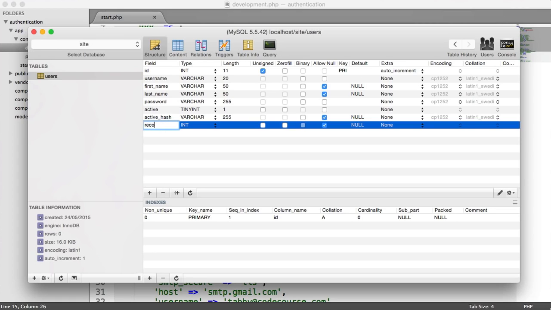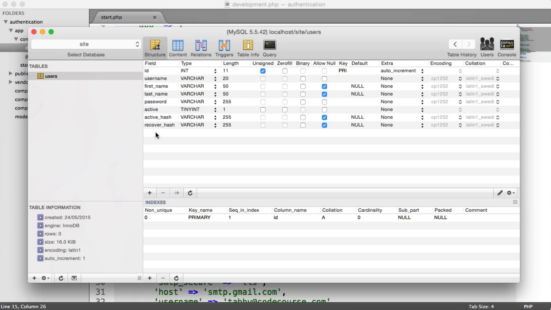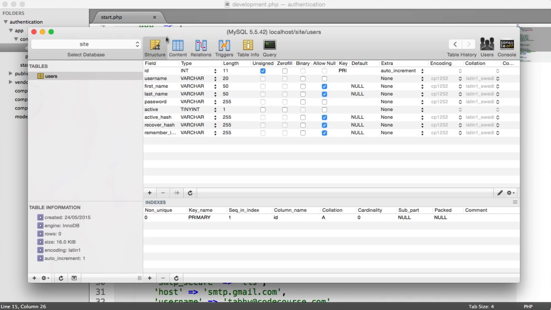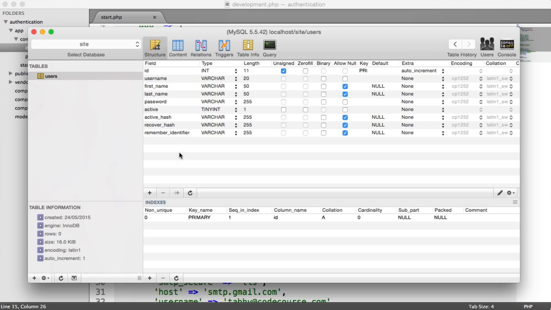We also have a recover hash as well. That's going to be a varchar of 255. And again, we're going to allow null. All this is going to be is the hashed version of the identifier that we send to them when they want to recover their password. So now we have our remember identifier. That's going to be a varchar of 255. And basically the remember identifier is the identifier that we give to a user when they select remember me. So we generate this for them.